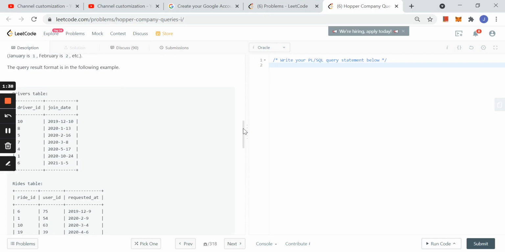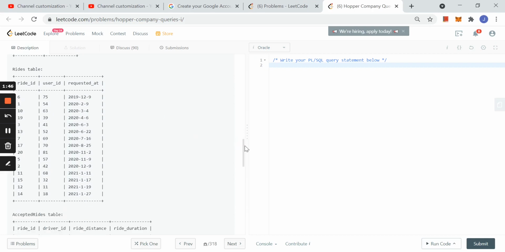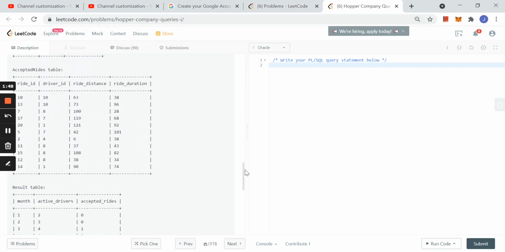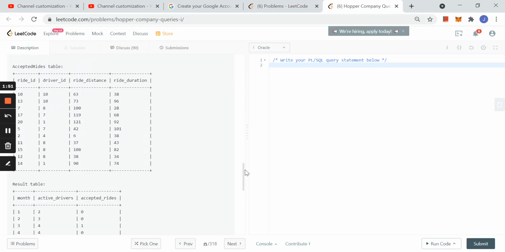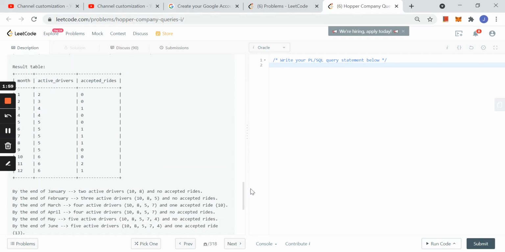The query result is from the following example. You can see the drivers table, then the rides table, then the accepted rides table, and the result table. This is basically the result. You have month, active drivers, accepted rides. So basically these are all for 2020.